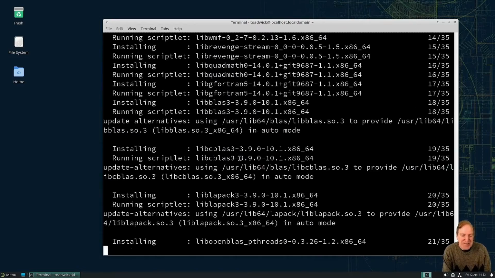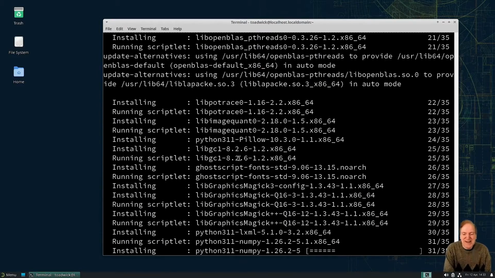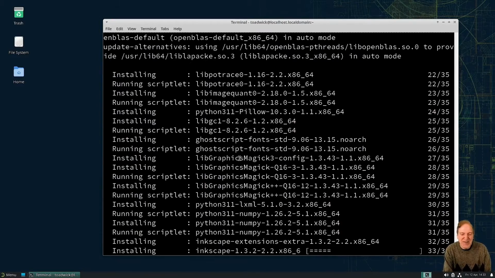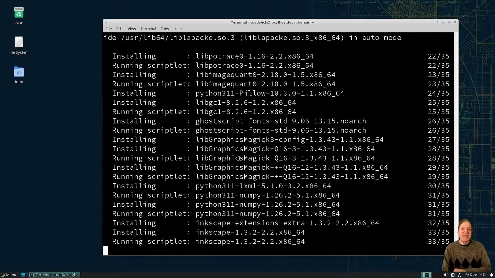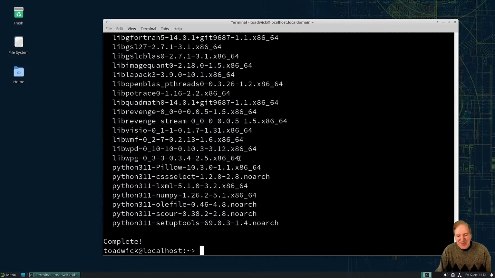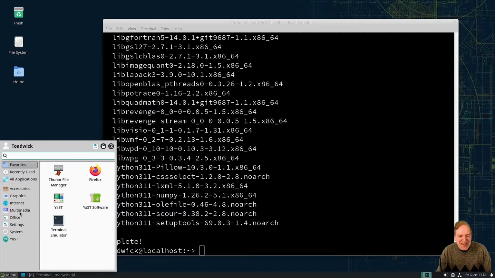And you can also speed up DNF as well to optimize it. And I'll just go in the config file and show you how to do that too if you're not familiar. Okay, and we got that complete. So that installed Inkscape via DNF. Nice. So that worked out really good.